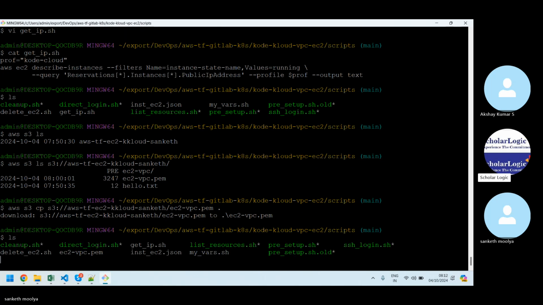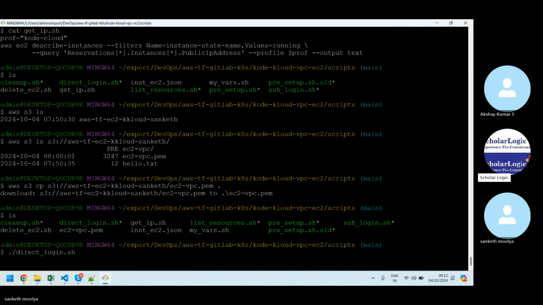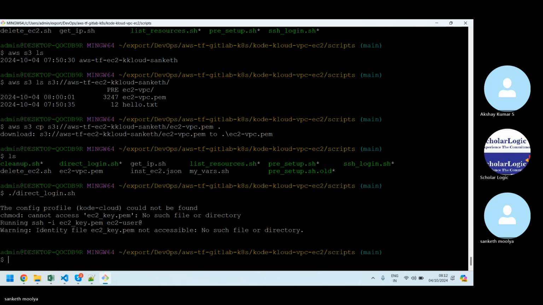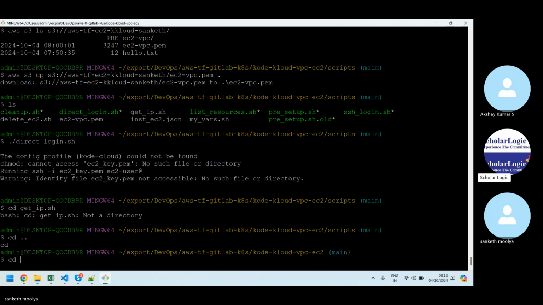Now you can do dot slash direct login dot sh. It should work fine. Let's see if it works. If it doesn't work, okay, the config profile. Can you just open the get ip.sh? No, vi get ip.sh. No, do one thing, cd space dash.